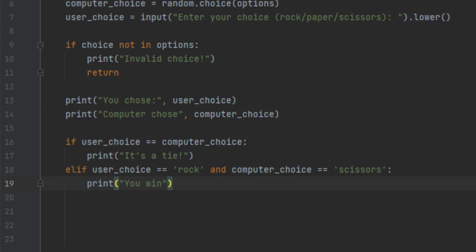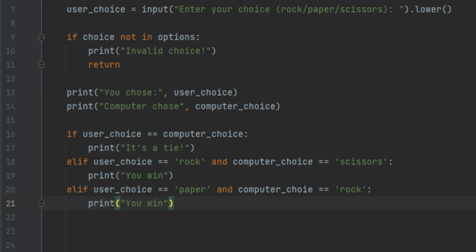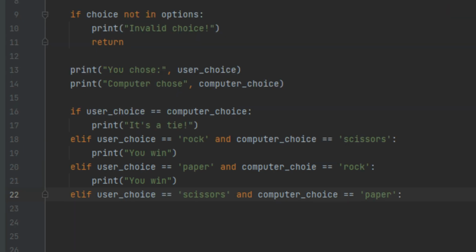Then we're going to create another elif statement. And this time we're going to check if the user's choice is equal to paper, and we're going to check if the computer's choice is equal to rock. If it is, we're going to print you win. Then we're going to create one more elif statement, and this is to check if the user's choice is equal to scissors. If it is and the computer's choice is equal to paper, then we're going to print you win.